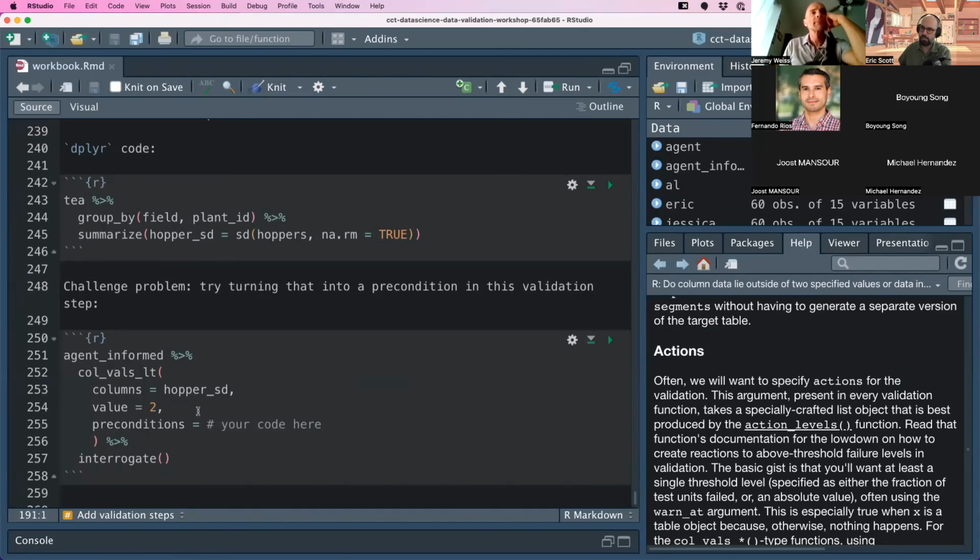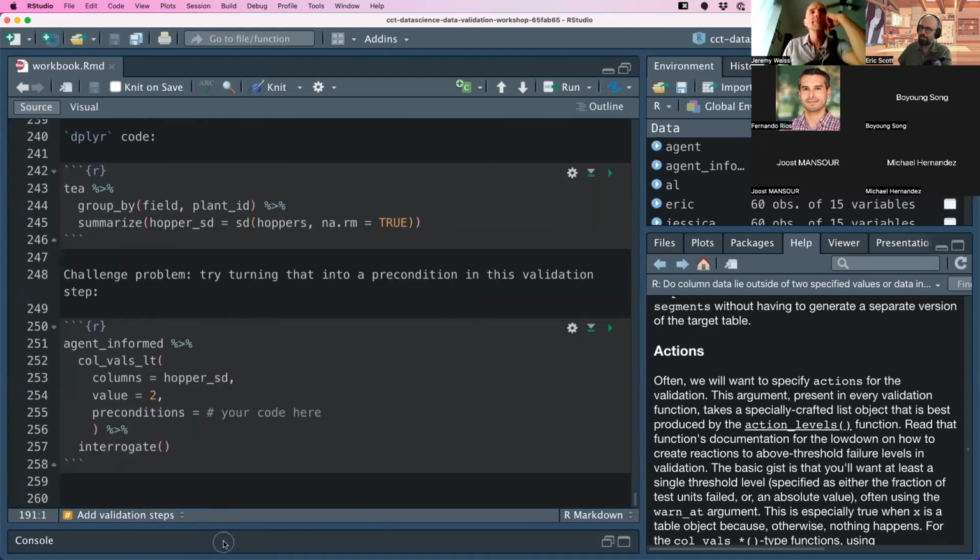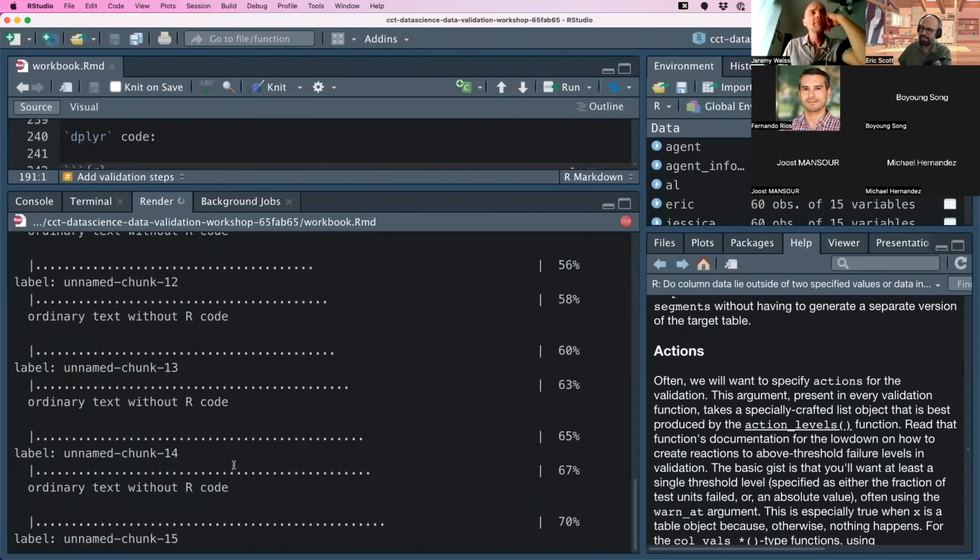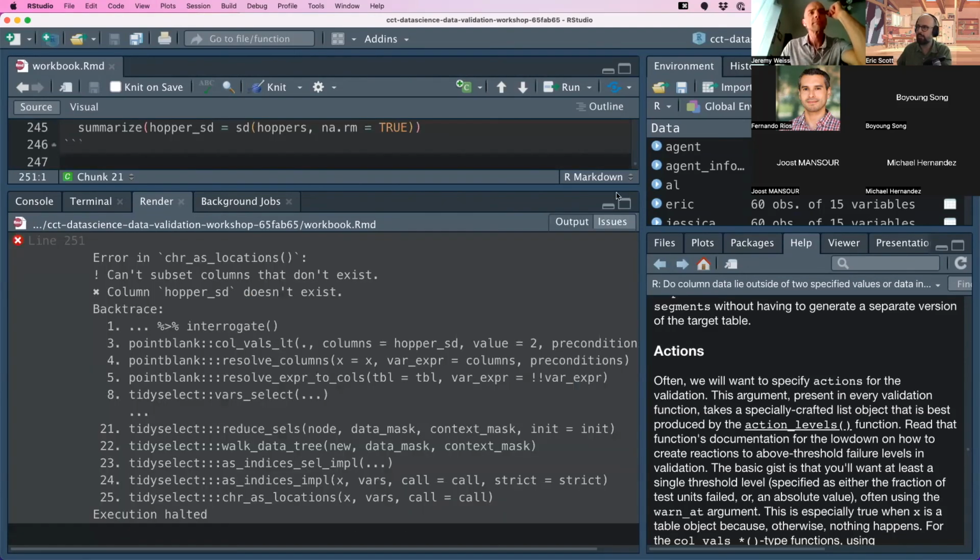Let's see if this will work. It might break because I've got some code that probably doesn't run. But let's see, maybe it's working. We can create a document, or we can create slides or whatever that include those reports. And this is a really nice way of sharing with collaborators.